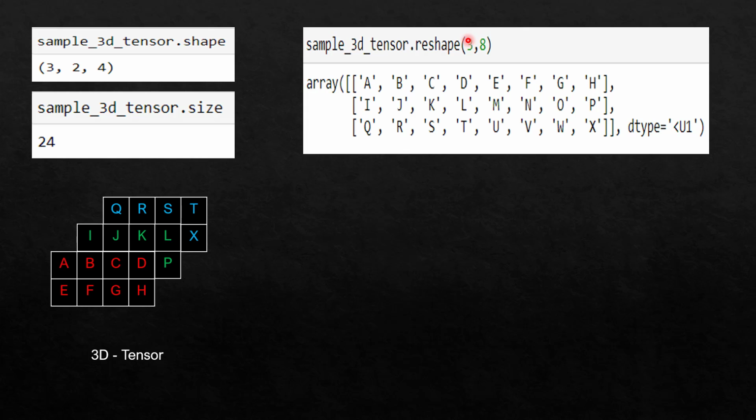Now a couple of interesting things to be noticed over here. The 3, I did not change at all. I just multiplied the 4 and 2 to make this 8. That means the last 2 axes I just combined and made it 8. So let's see first what transformation it gives me. When you talk about a shape 3, 8, it's nothing but a 2D shape. That means it will have 3 rows and every row will have 8 values, that means 8 columns.